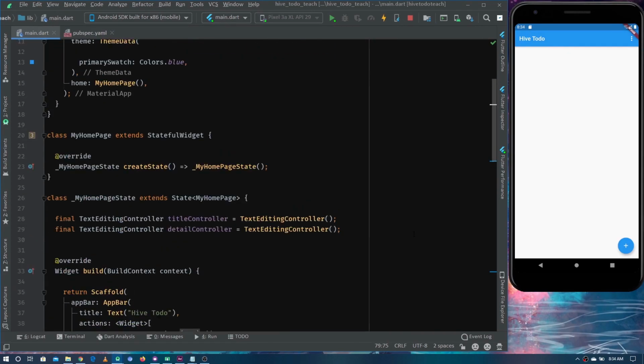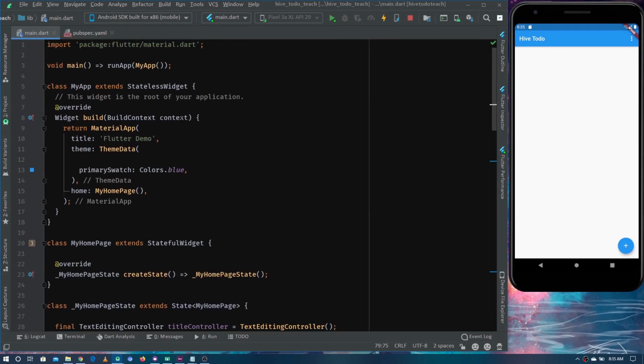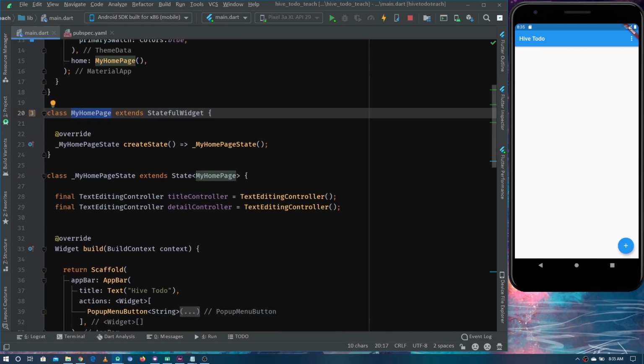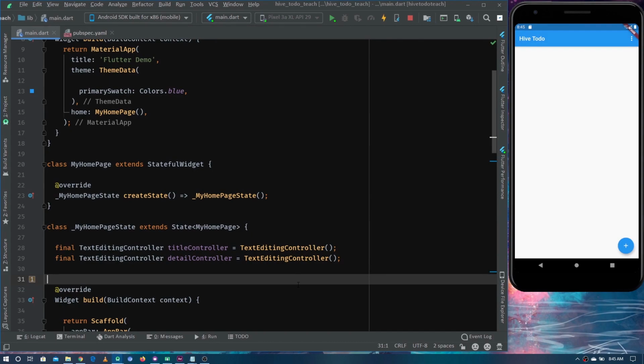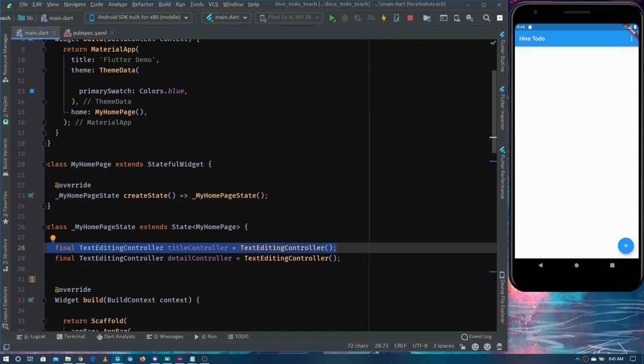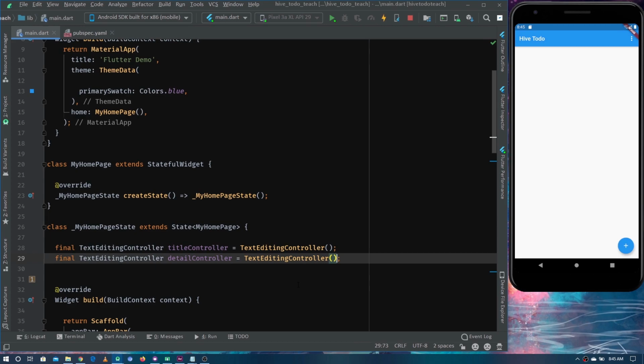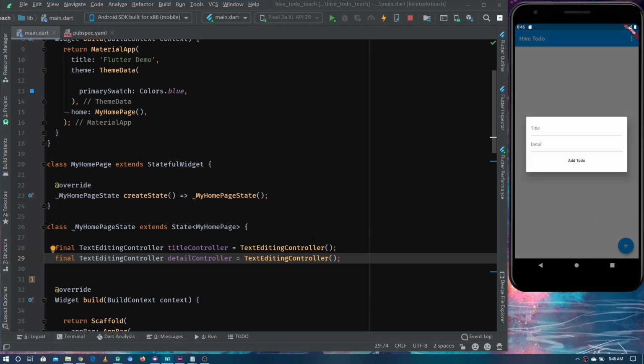First of all, we have this MyApp widget. That's the root widget of the application. And inside the home, I have given my MyHomePage widget, which is the only screen widget of the application. Inside the MyHomePage widget, I have declared these two text editing controllers. The first one is Title Controller and the second one is Detail Controller, which I'll be using inside the dialog box which appears when the user taps on this floating action button. So this Title Controller is for this field and this Detail Controller is for this field.